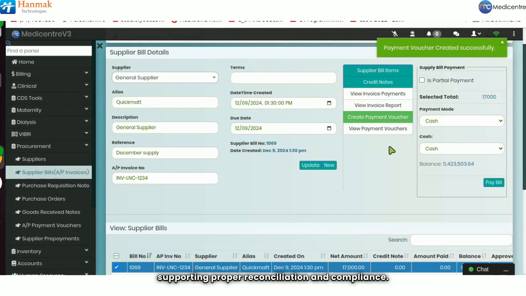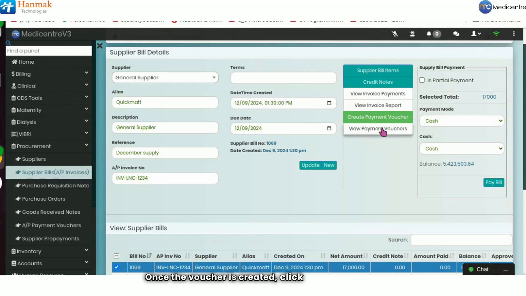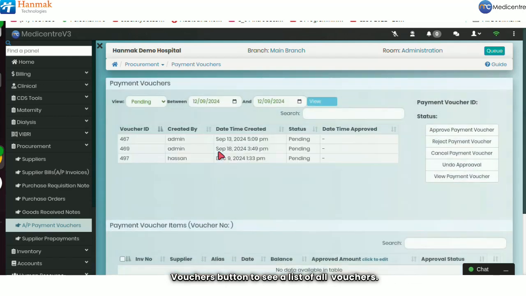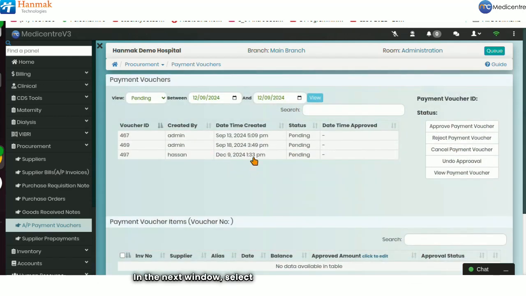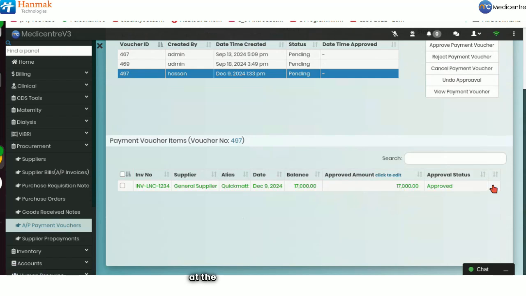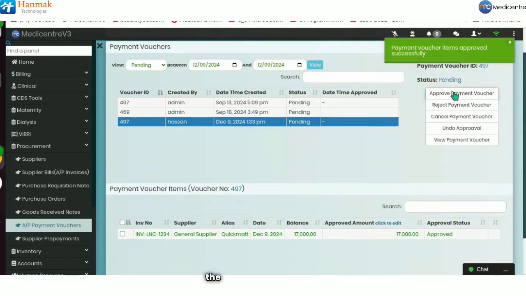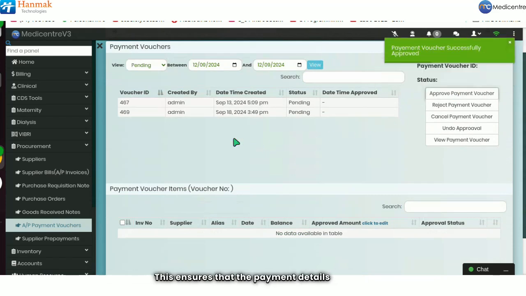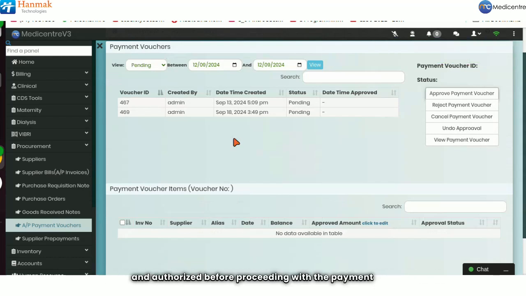Once the voucher is created, click on the View Payment Vouchers button to see a list of all vouchers in the next window. Select the appropriate payment voucher and approve the items by clicking the tick sign at the end of the voucher's item row. Confirm the approval by clicking the Approve Voucher button.